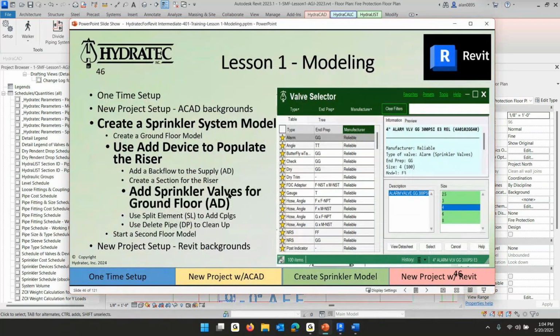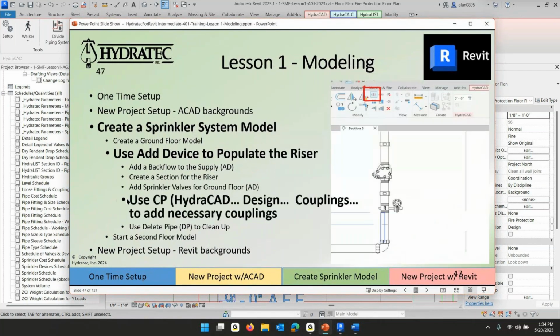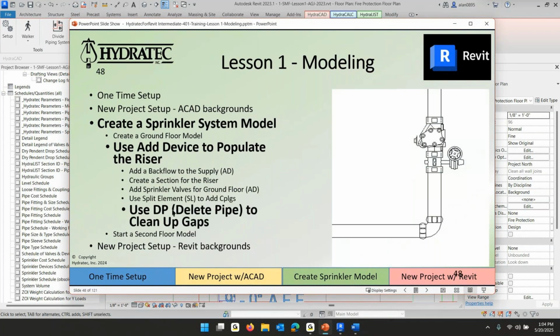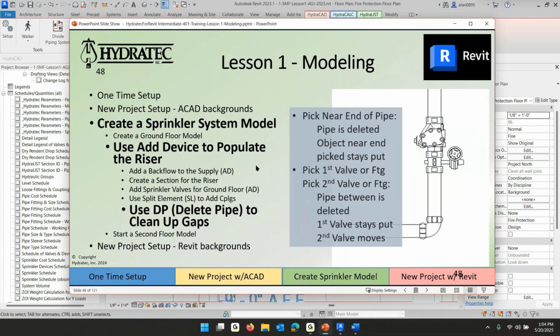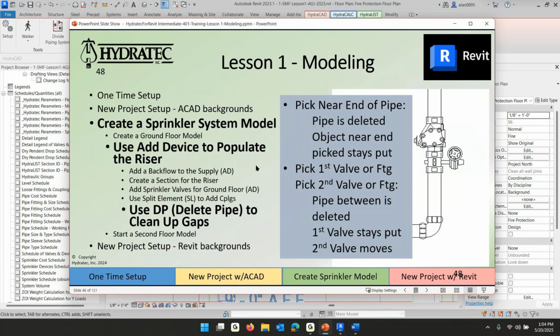So add sprinkler valves, we did that. Use split element or use CP manual couplings to put in the necessary couplings in between, and then use delete pipe. And delete pipe can be pick on a pipe, it'll get rid of that pipe and move everything to the end nearest you picked. Or you can pick one valve and then another valve. The first valve will stay put and the other one will move, and the pipe between them will go away.